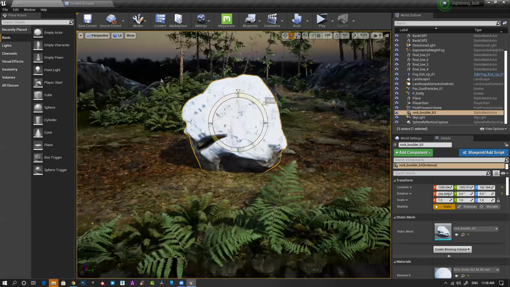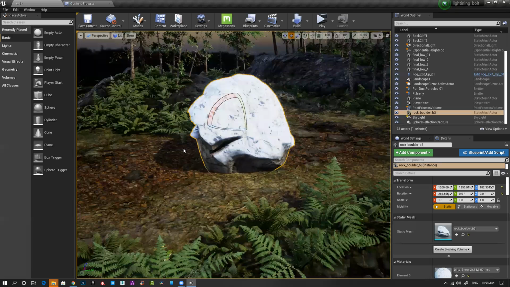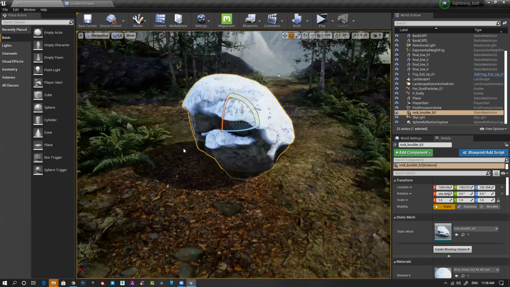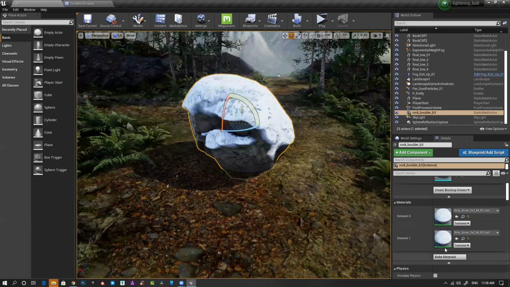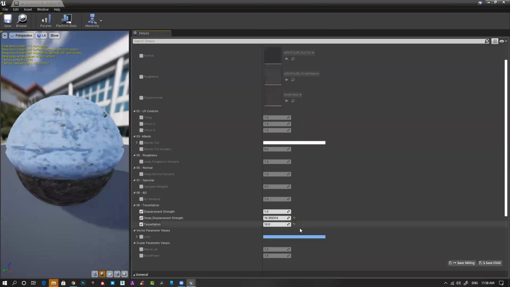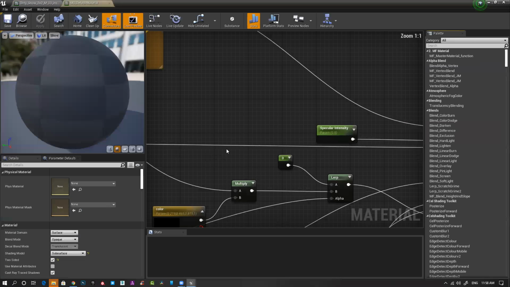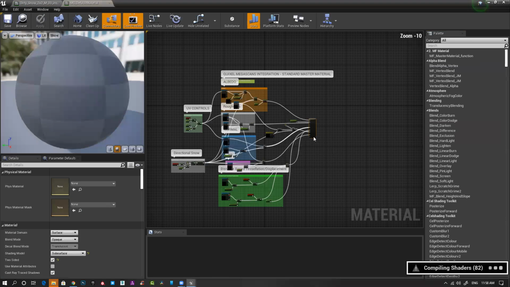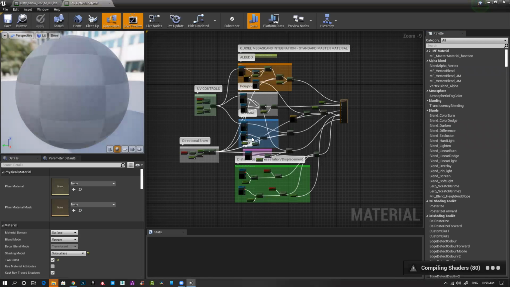It's a directional material. I can use it with snow. I can use it with moss because moss also generates on the top. So I can use it with moss. We can use it with the snow. If I show you the material, it's quite a complex material. So we can create this thing.